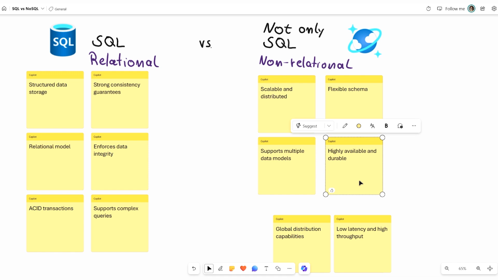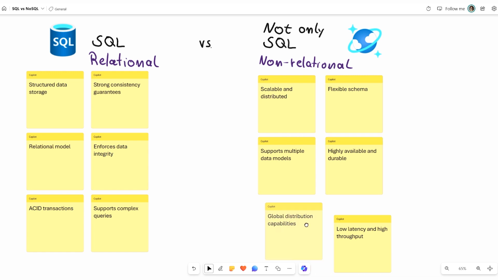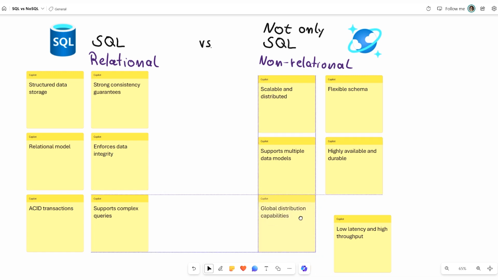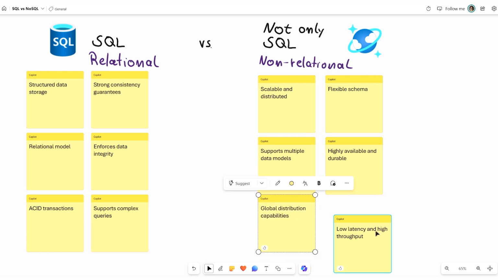And then it's of course highly available and durable, which is not necessarily something that you don't find in a relational database, but the way that Cosmos DB, for example, is designed is from the get-go already determined to provide that incredibly highly available system and durability. Yeah, and that goes also into the global distribution capabilities, including low latency and throughput.